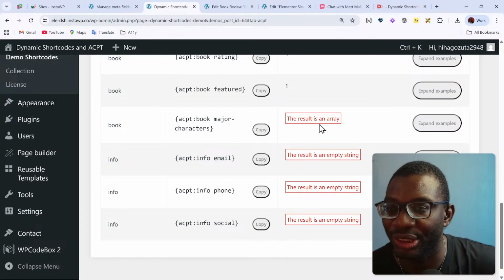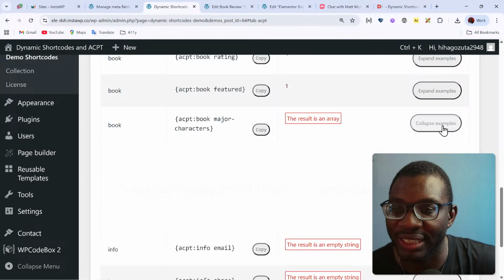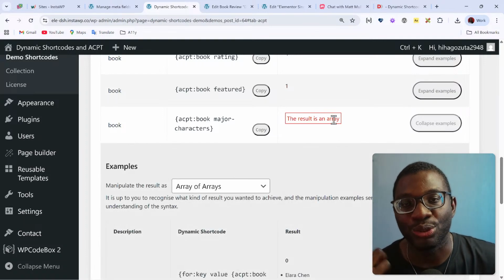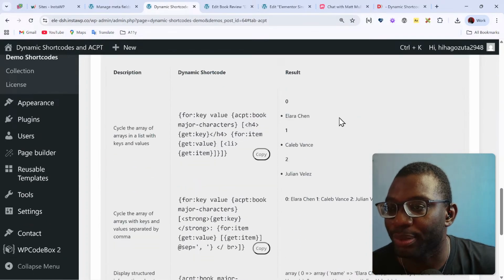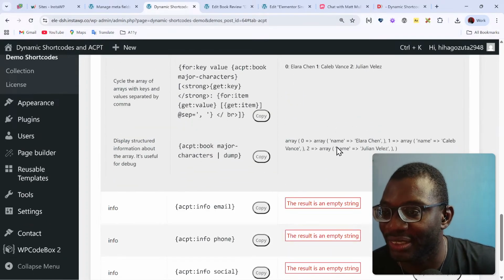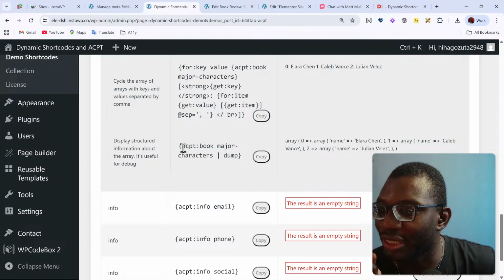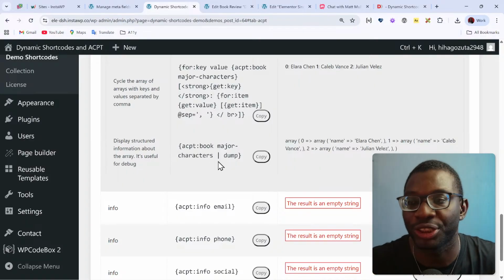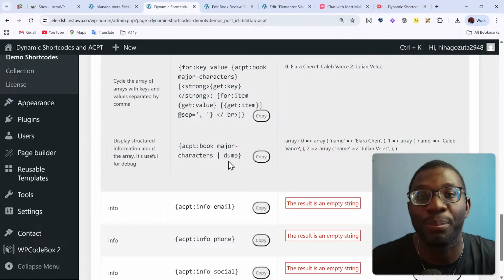That's why you see this, the result is an array. So you just expand examples. When you see results an array, it means that you need to do some further processing, but just expand the example and see what you can do with it. And this is something you can do. You can do ACPT book major characters pipe symbol, which means that you're trying to apply a PHP function, and the function we're applying is the dump function.